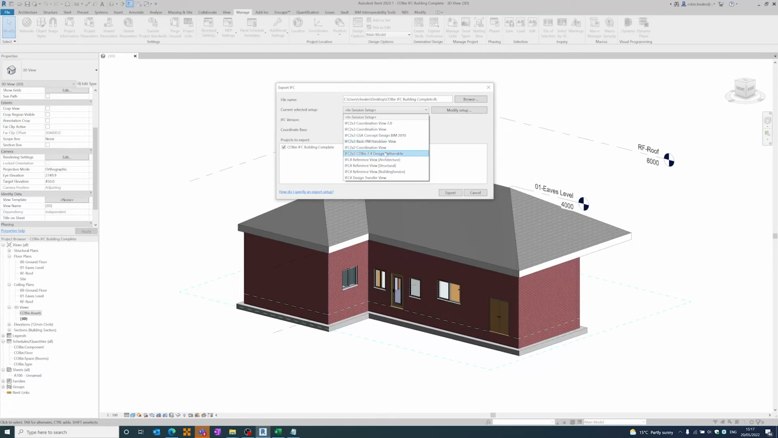For example, if I use IFC 2x3 Coordination View 2, it's designed for a coordination view between designers using different software. For example, an architect using Revit and a structural engineer using something else. Therefore, it focuses on quality of geometry, positioning of geometry, and a good level of information. It won't necessarily contain things like COBie data.